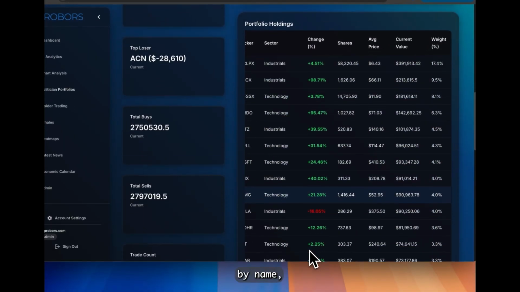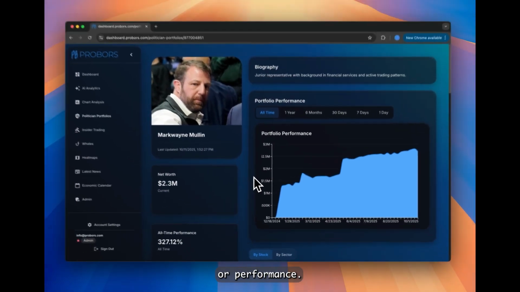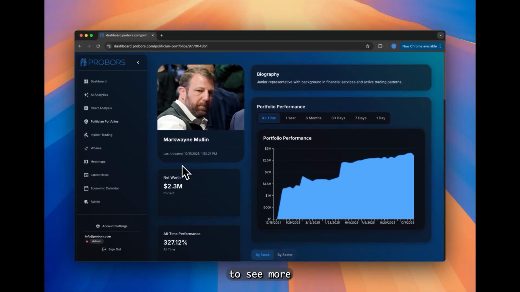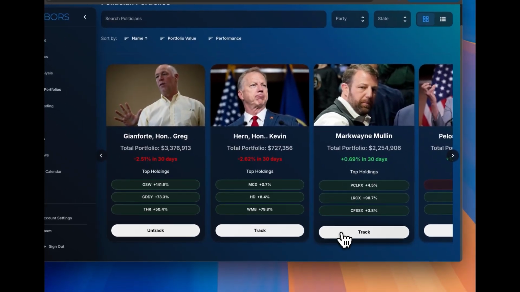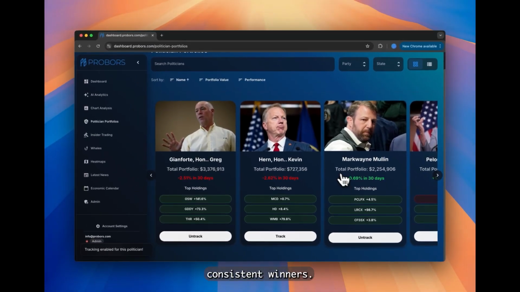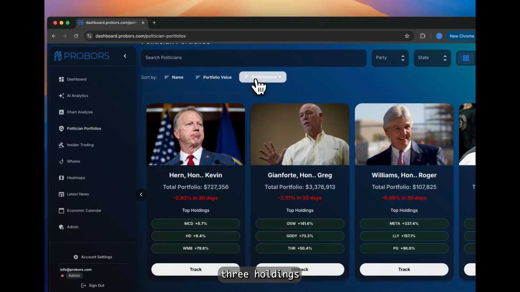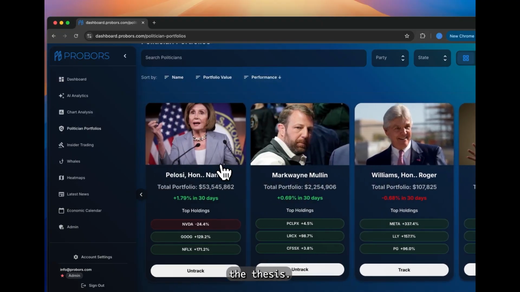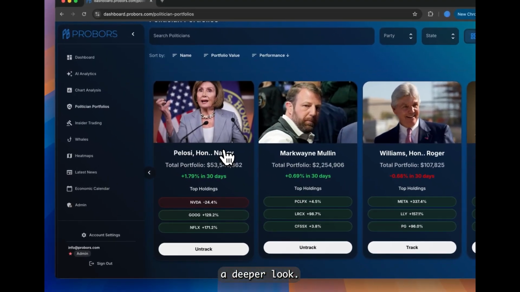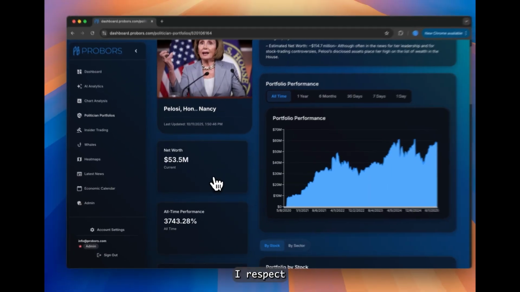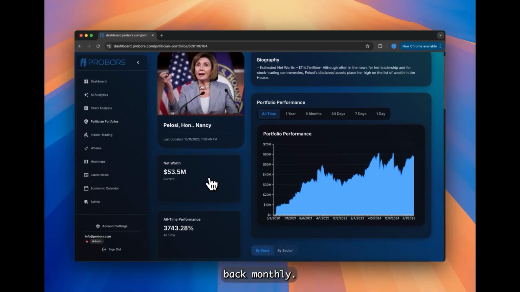You can sort by name, portfolio value, or performance. Tap a card to see more. Track or untrack with one click so you can come back to your favorites quickly. How I use it. I scan performance first to spot consistent winners. Then look at the top 3 holdings to understand the thesis. If those overlap with fresh insider activity or AI analytics agrees, that's worth a deeper look. I track 3 to 5 portfolios I respect and check back monthly.